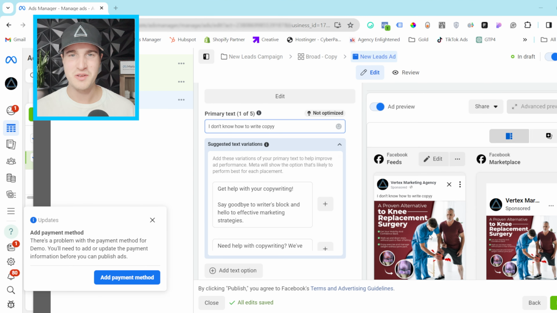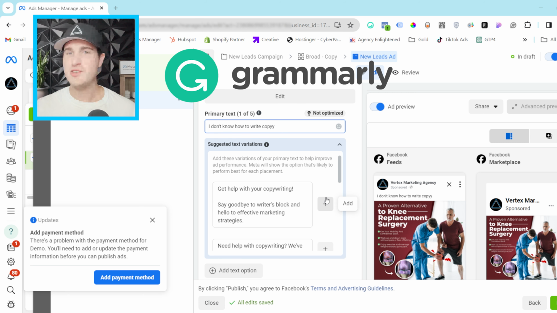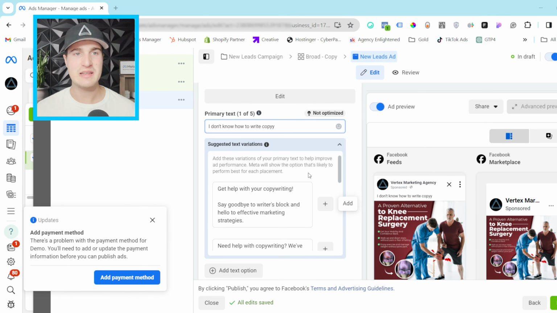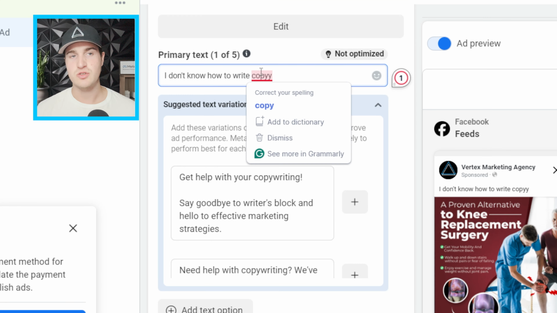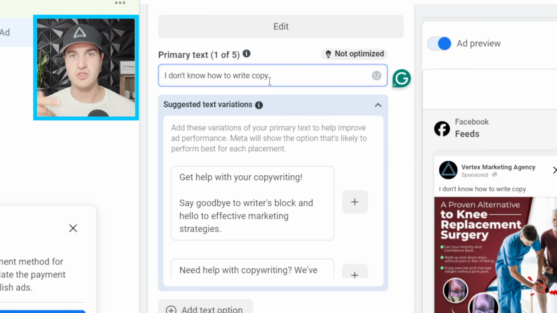Number 4 is a Chrome extension called Grammarly. That's just something that I have installed in my Chrome. Let's say I'm launching a new ad and I'm in Ads Manager. It's great to have a little tool that's always in the background working and looking at my copy. For example, we have a sentence that says, I don't know how to write copy. And it's pointing out, hey, you have a spelling mistake. Now correct your spelling. I can just click and then automatically it's going to correct it for me.